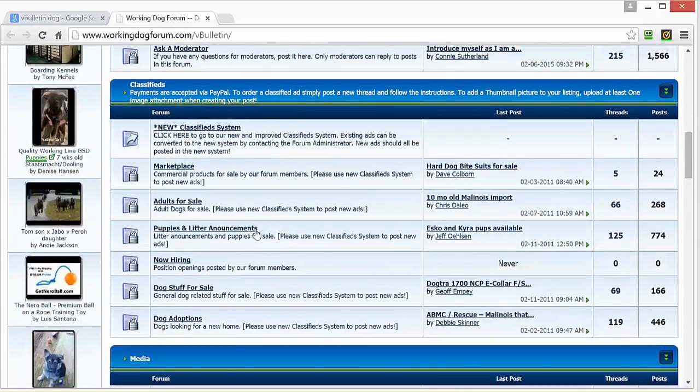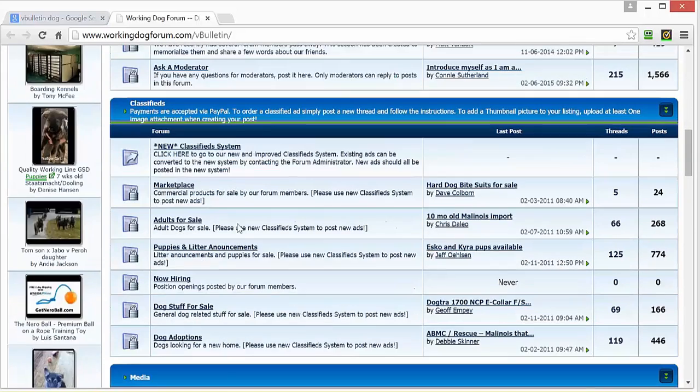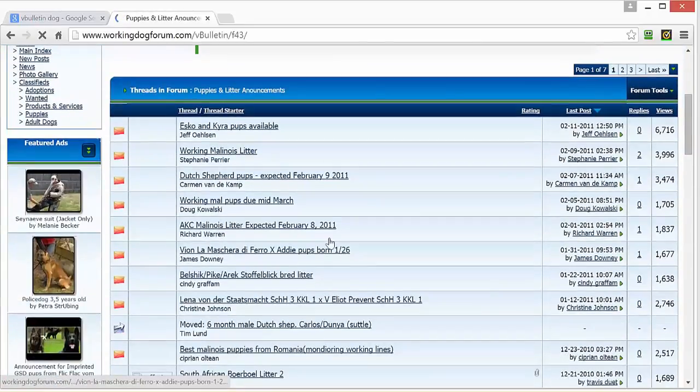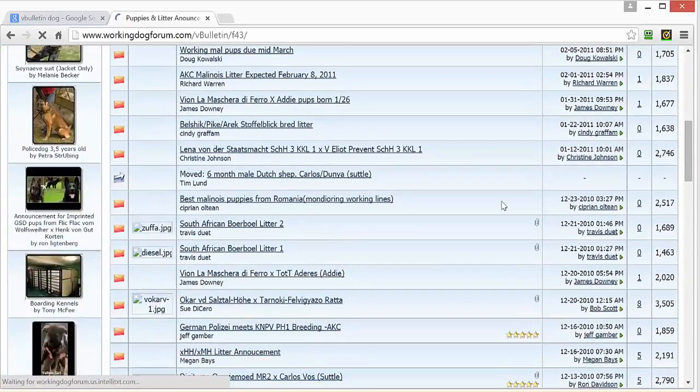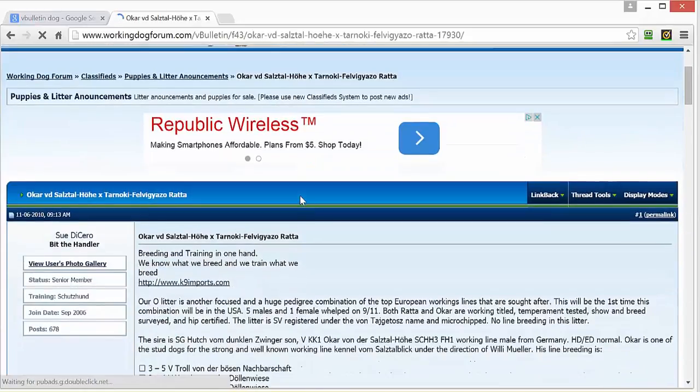So puppies and little announcements. So this one has 125 threads, 774 posts. So this one's pretty active. So basically, this would be the kind of place where you would post a comment in the thread and have your signature in there. Let's see. Just take a look at some of the comments in here. So let's look for one that has some replies. This one has 8 replies, so this one kind of got some interest.